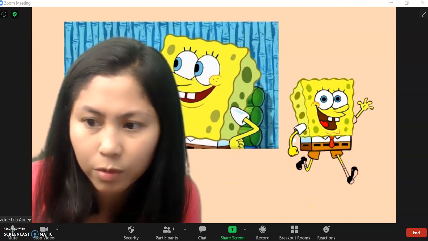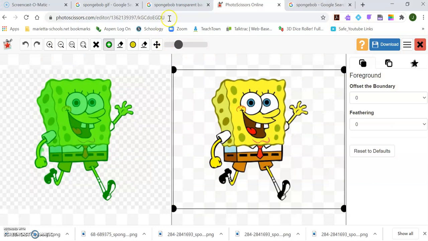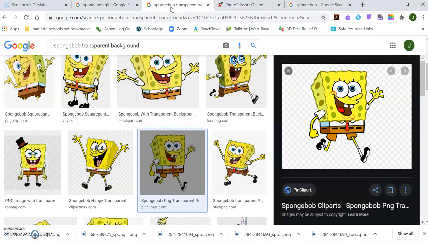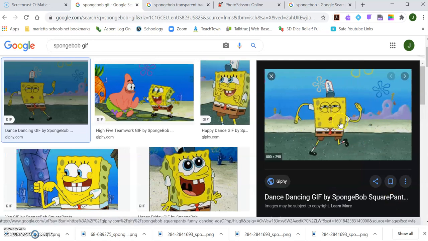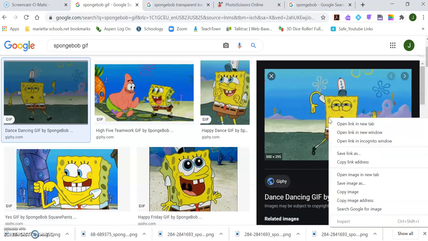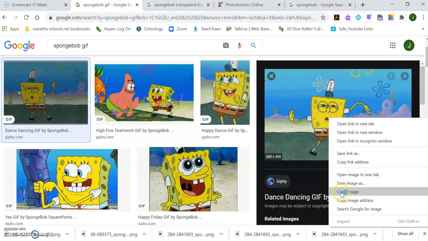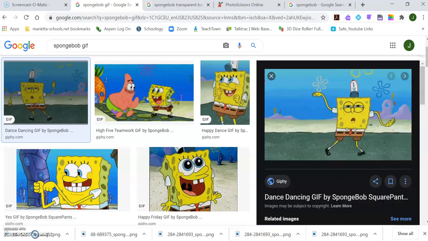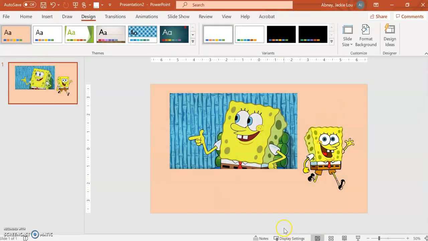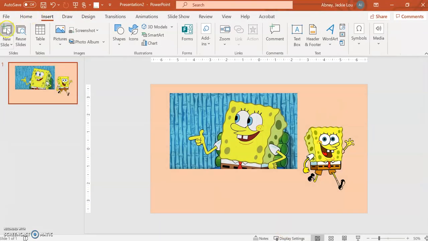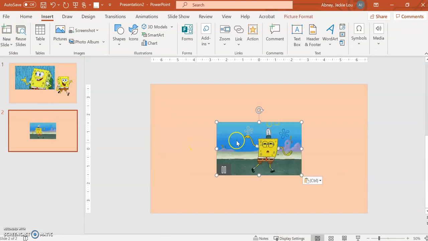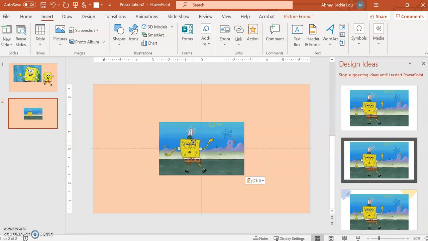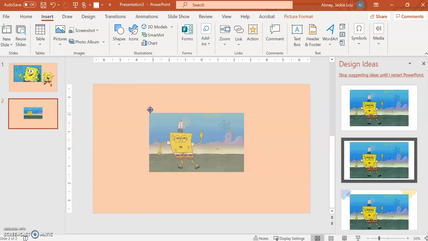Let's go to Google again. From Google, I want to look for a GIF. So I found a GIF of SpongeBob, and what I will do is right click on it. I'll click copy image. And then from there, I'll go to my PowerPoint. Let me insert a new slide. And here, I hit Control V and just paste that GIF format video.